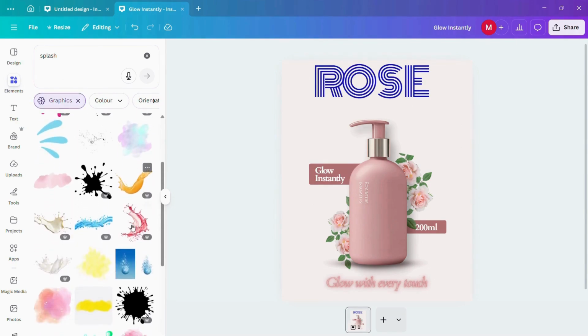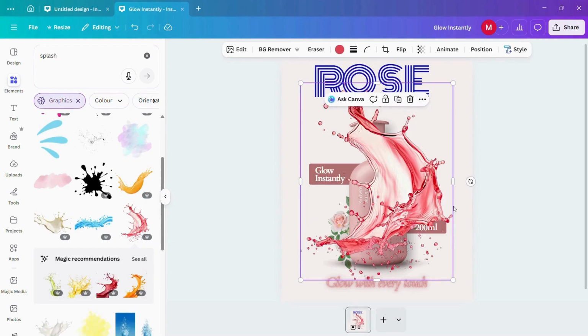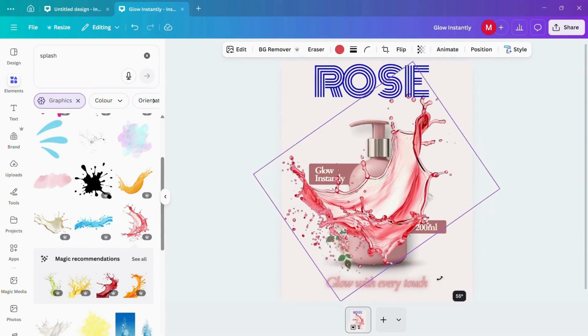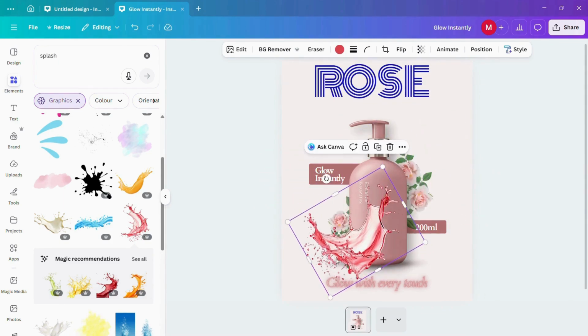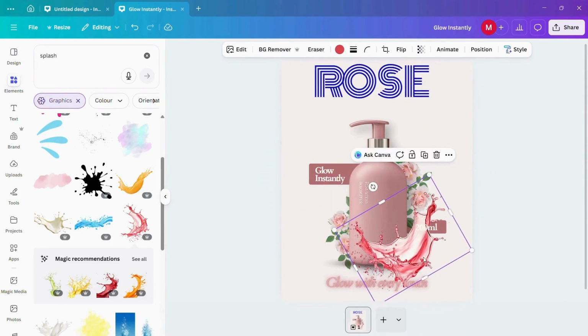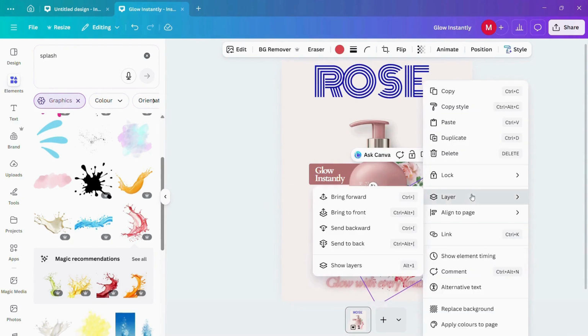Just click, and you will see it directly on your design. You can drag and make it bigger, or rotate it to fit in your design. To send it to the back of your object, you just need to right-click and go to Layer.